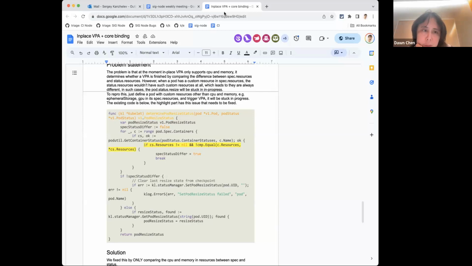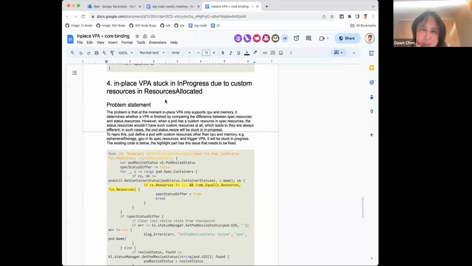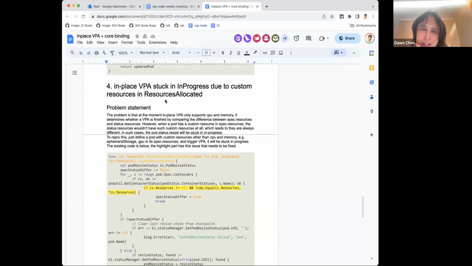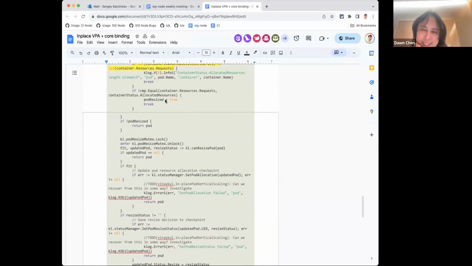So sounds like number 4 is the bug. Number 3 is an enhancement optimization. Numbers 1 and 2, we need to continue to discuss more.